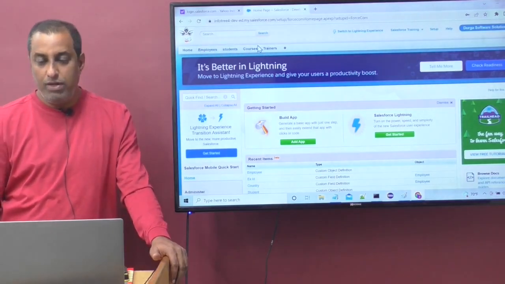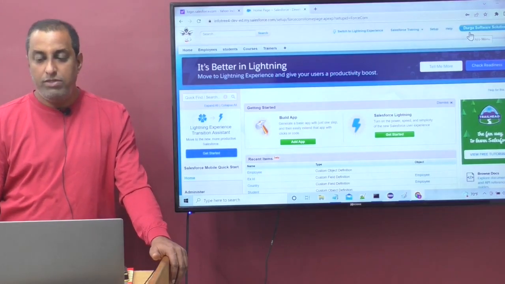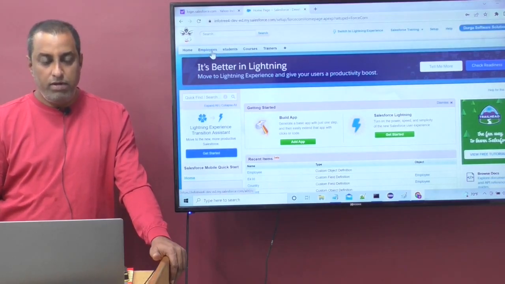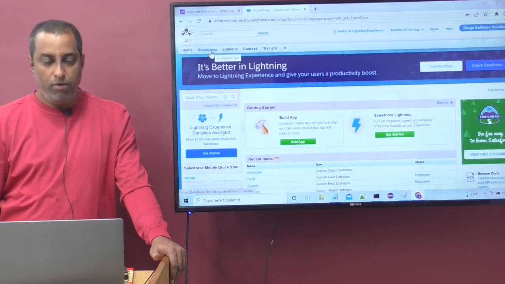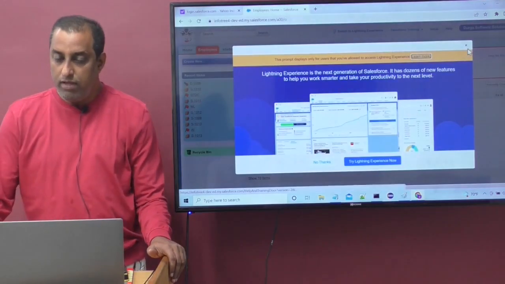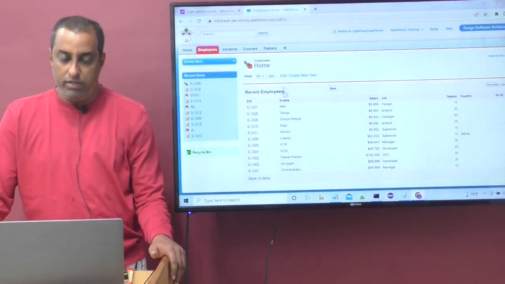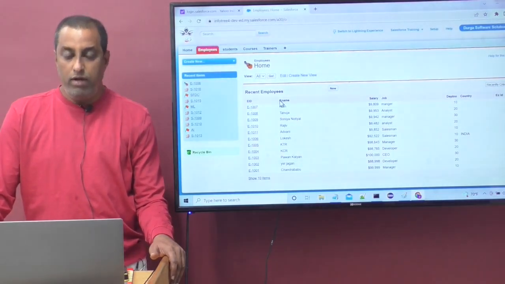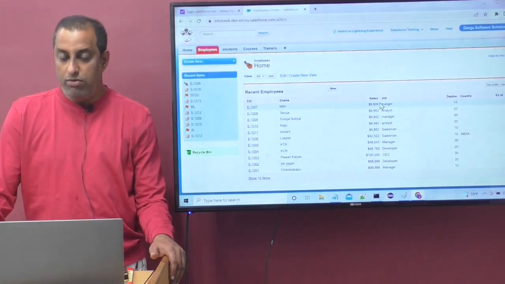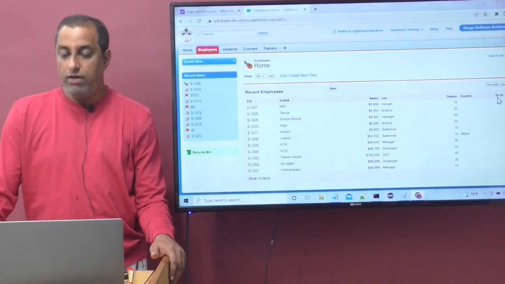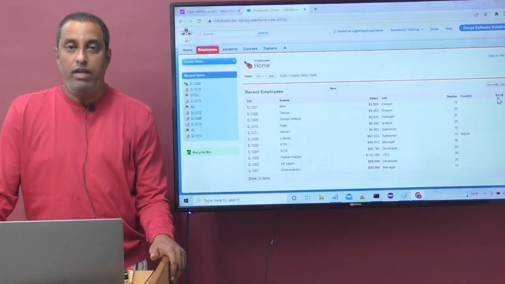These are all the tabs available under one of the applications, called Durga Software Solution. Under this particular application, these are the tabs. In this tab, I have to click on the Employees tab. If I click on the Employees tab, it connects me to the Employee sObject, and these are the fields available right now: Employee ID, employee name, salary, job, department number, country, and also I created one field called external ID.